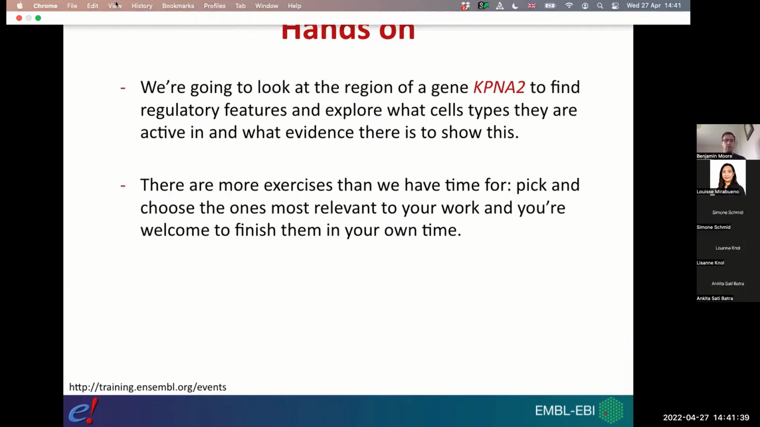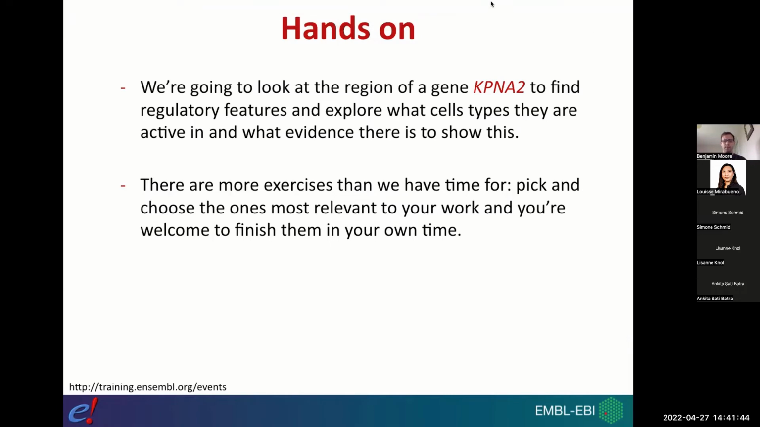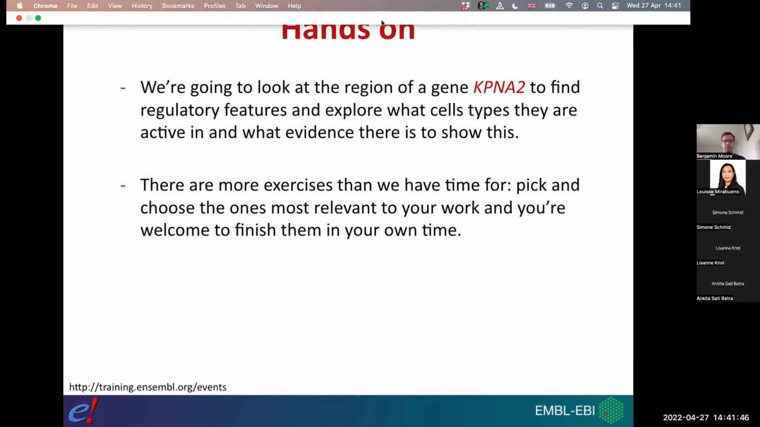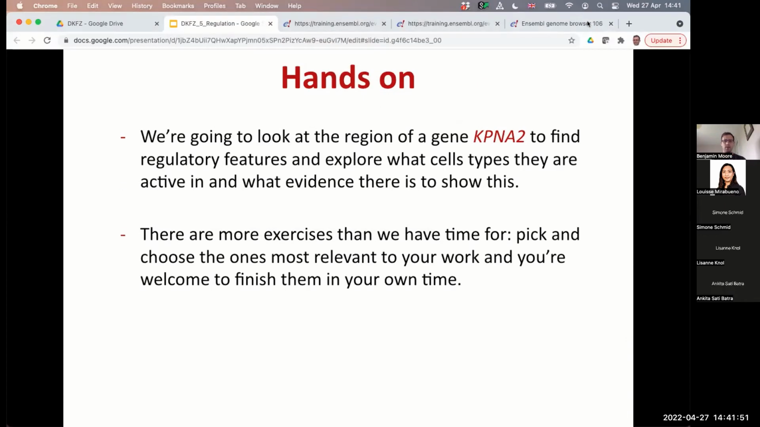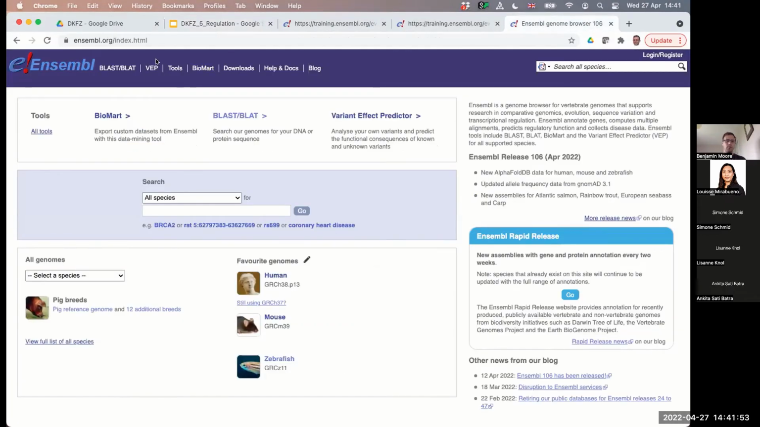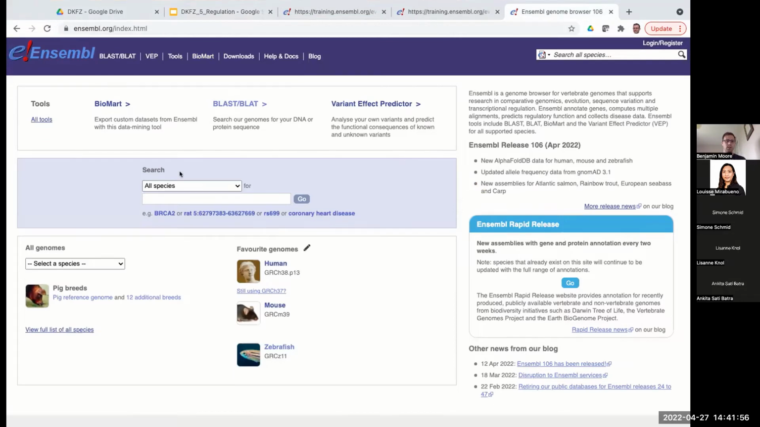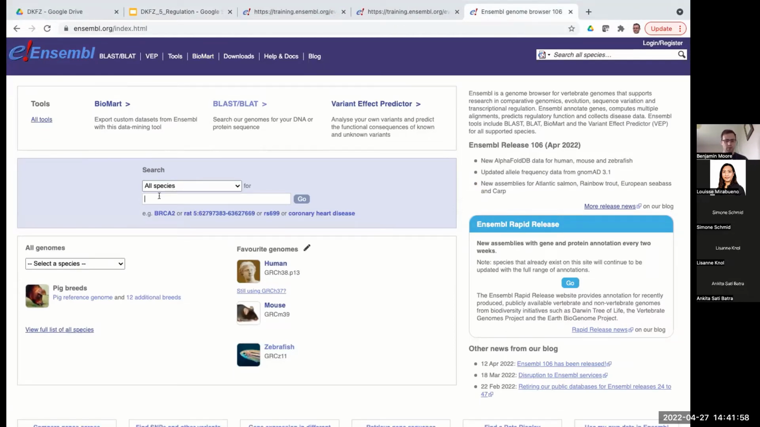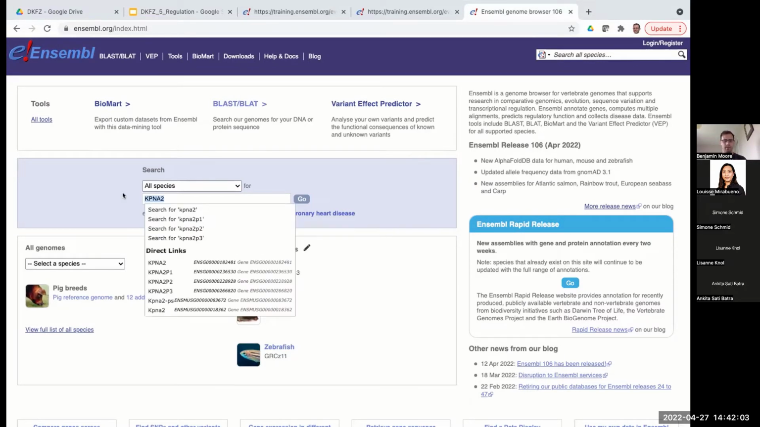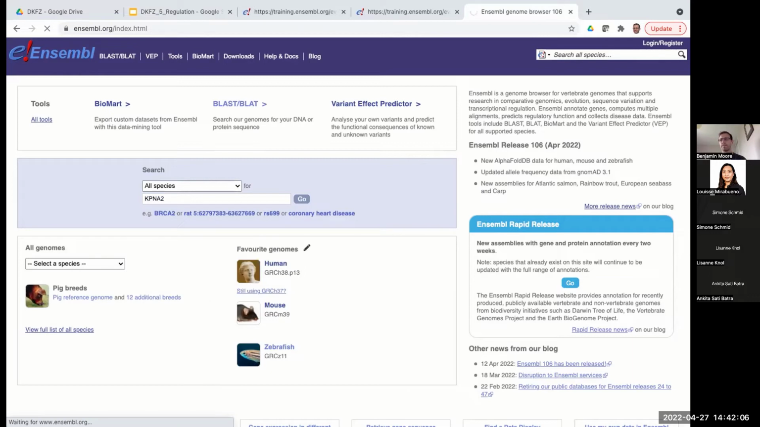So if you want to follow along with me, you can jump out in your internet browser to the Ensembl genome browser. And then in the search box, search KPNA2. I'll just put that in the chat box for you. And then you can click go.